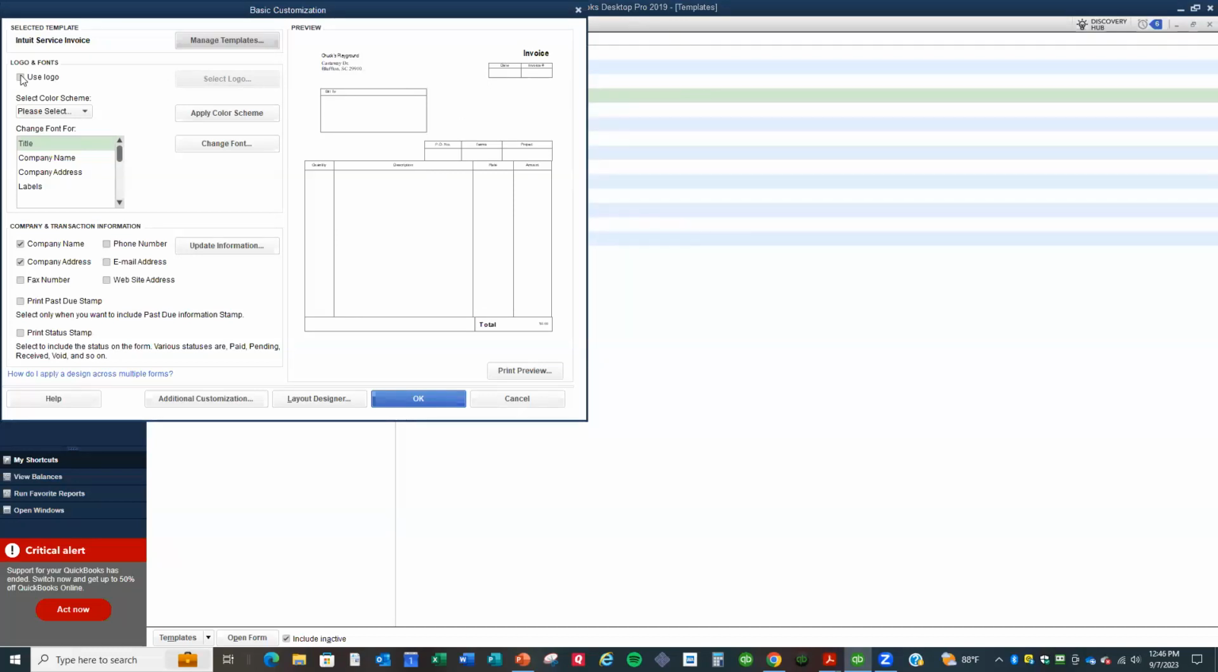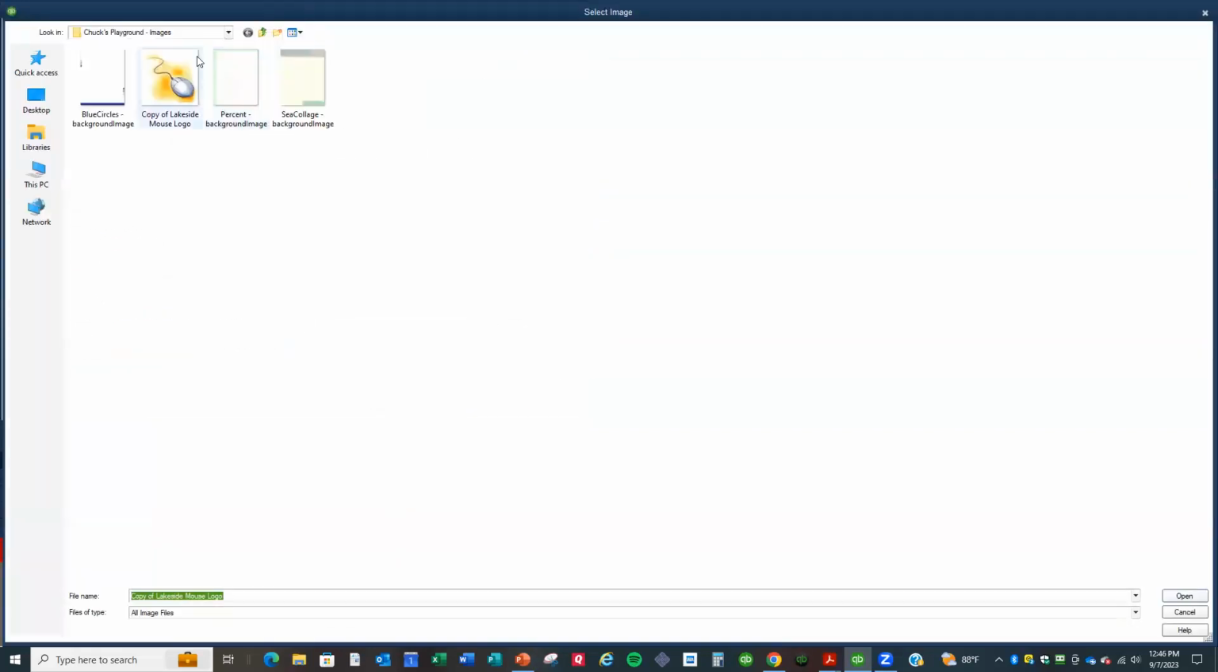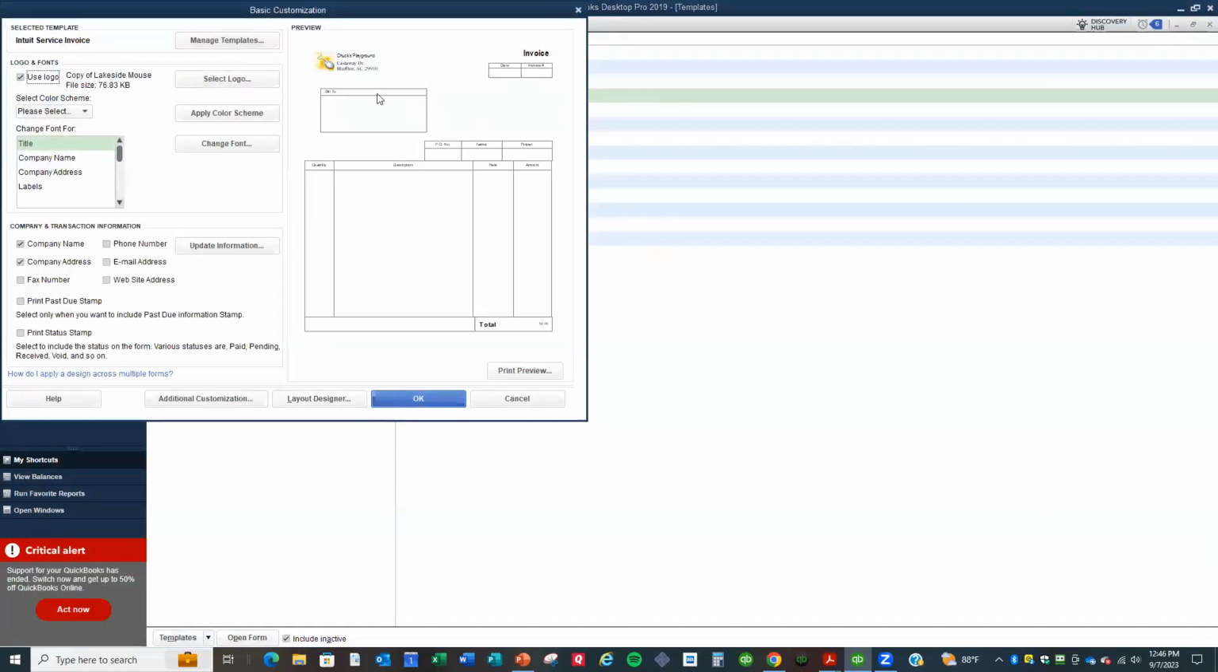So I can do things like use a logo, all right. I could select the logo. Say, I've got some JPEGs out here, image files, and it sticks a logo in there. Let's see what else. If you notice, it's all black. Let's make it blue. I call my company Lakeside Consulting, so I usually do it in blue. I apply that color scheme, now everything comes out in blue.